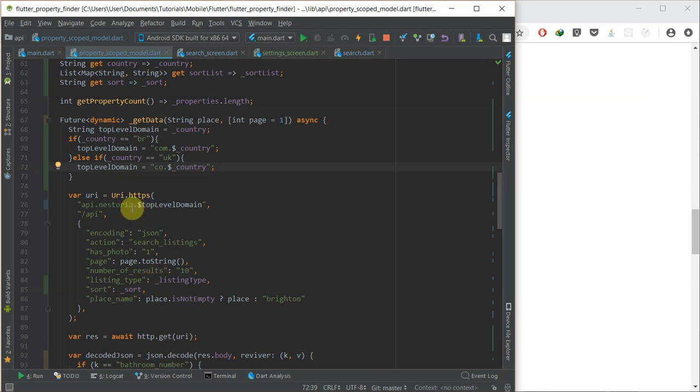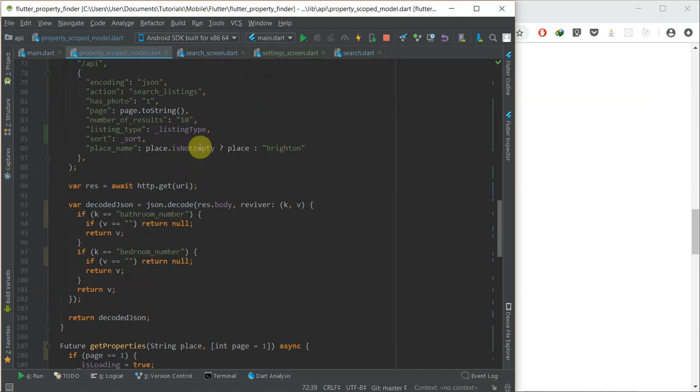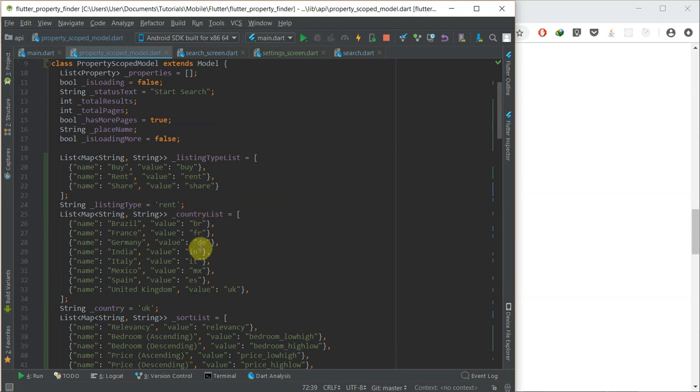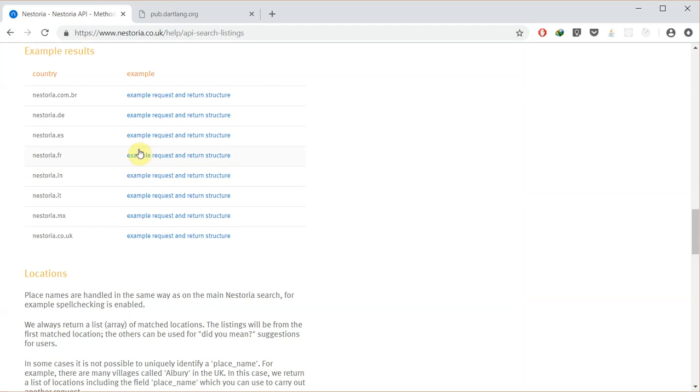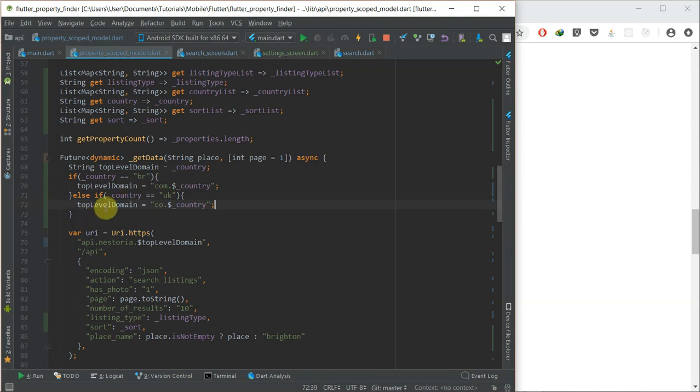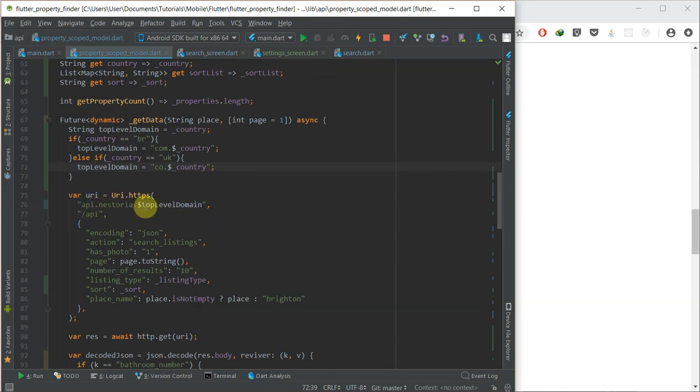Okay, so what I just simply did here is, by default it passes the country variable, which is going to be either BR, FR, DE, IN. So that is it by default. But if the country is Brazil, it should be com.br. Then if the country is UK, it should be co.uk. So that is the simple logic I just did here. So we pass it over here to API Nestoria dot the top level domain. So let us save this and see if this works.